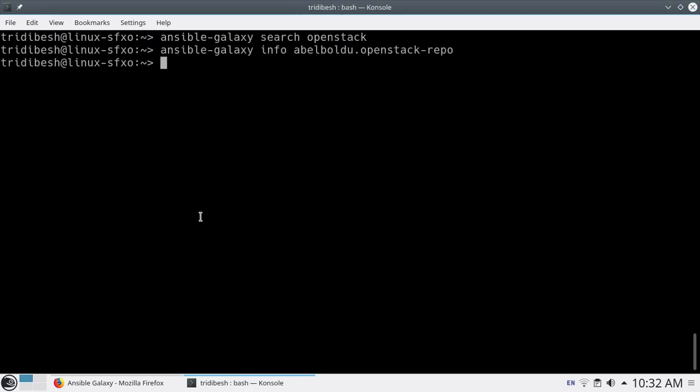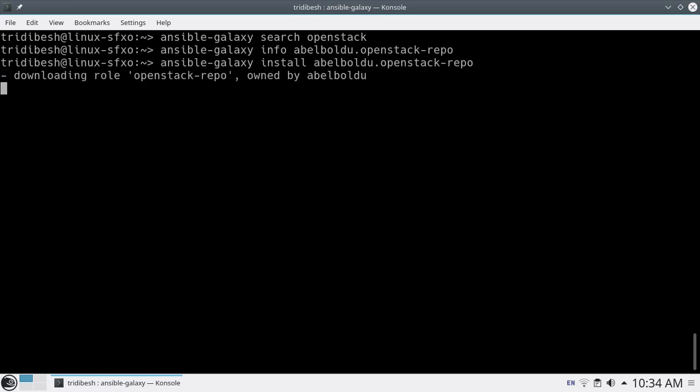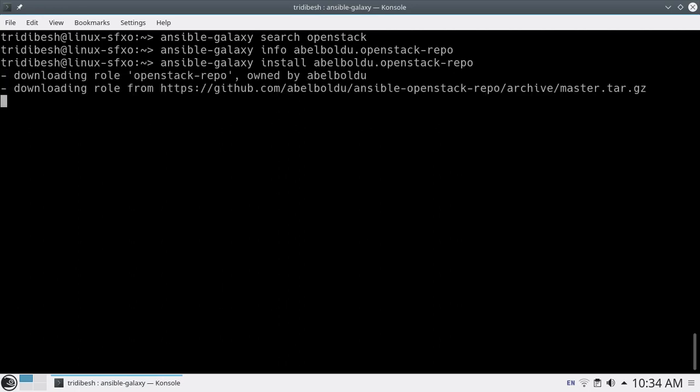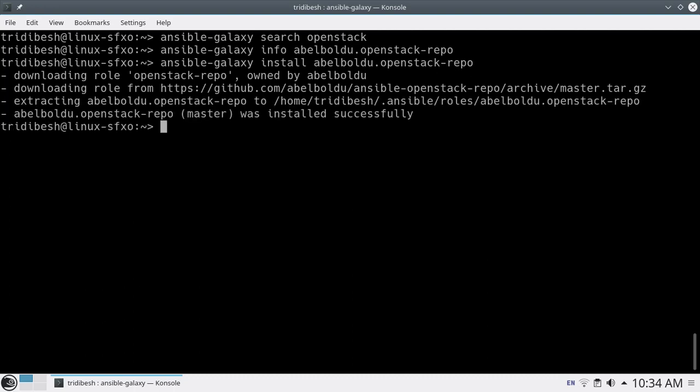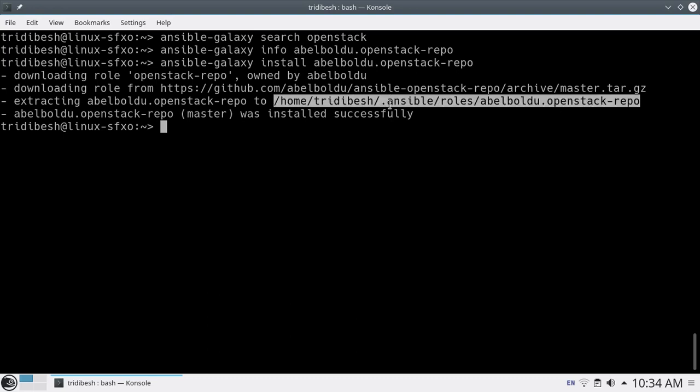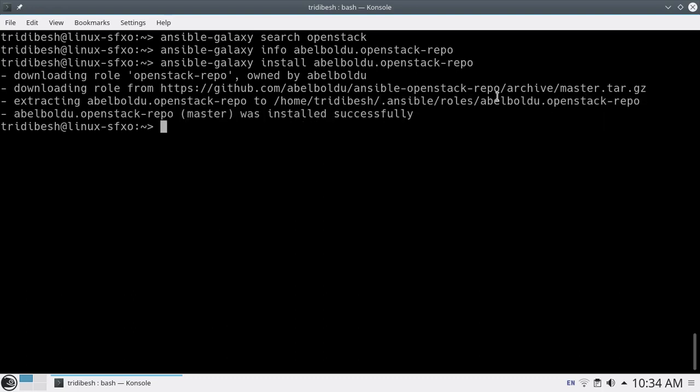If you want to install a particular role, you use the command ansible-galaxy install, and you put the role name. If you do that, you will see it downloading that particular role, and it will tell you where it is putting that file also. You can see by default it will be putting it in your home directory. There it will create a .ansible directory and roles, and inside that it will keep the role.